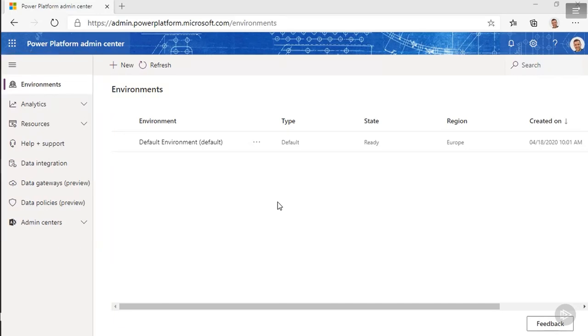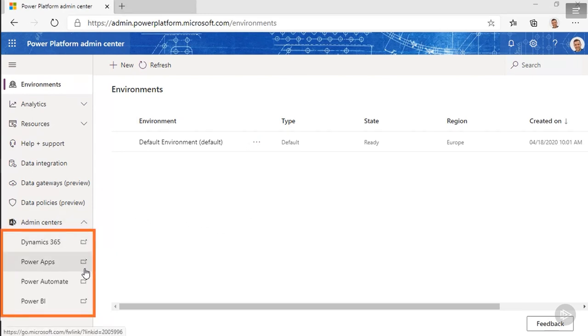I will start by showing you how to access the admin centers by selecting the admin centers blades, and then you have an option for each one of the admin centers available. So this is an easy way to access the different admin centers without the need to memorize or save the link for each of them.